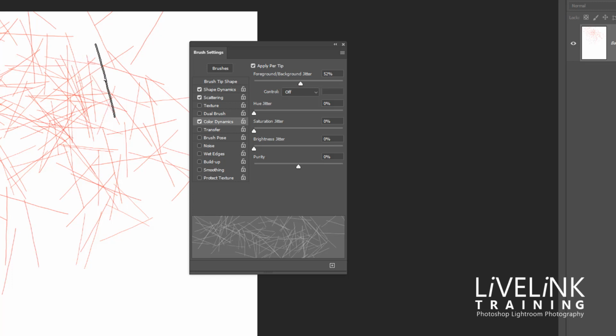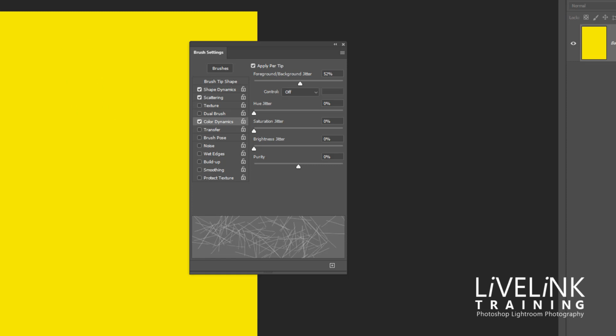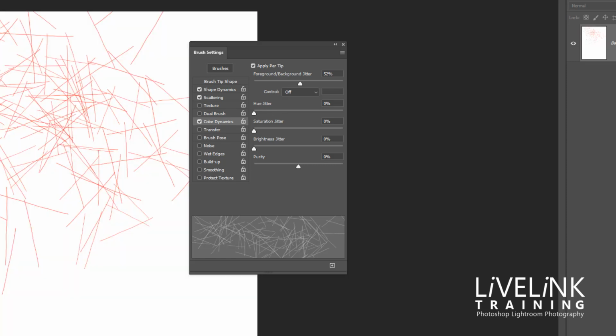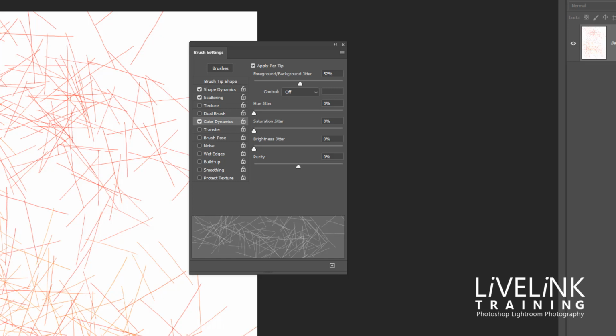So let's clear it all off again. I'll go back and try this on here. So you can see there is some yellow ones in there. I know they're only thin, but you can see there is some yellow ones. There we go. So that's the foreground background jitter. It allows us to randomly mix together some of the strokes. Some are red, and then a random amount of yellow is going to be in there. Okay, I need to reset that and then reset the background.